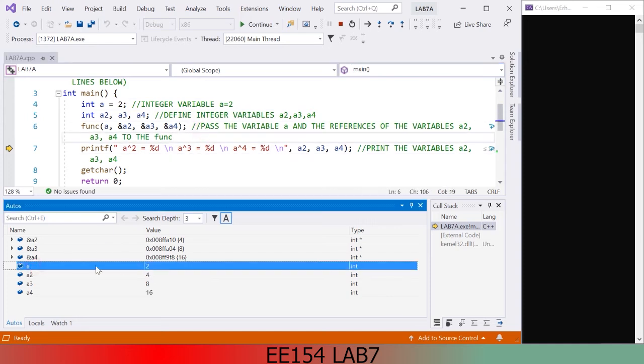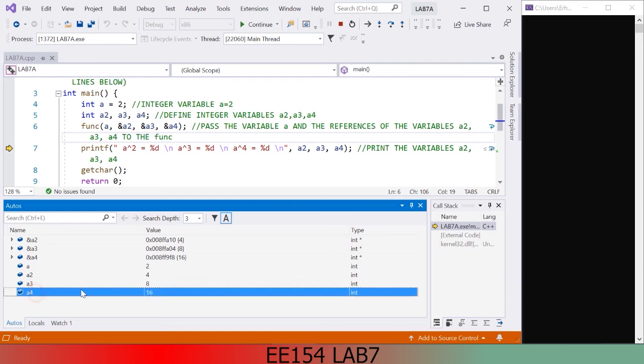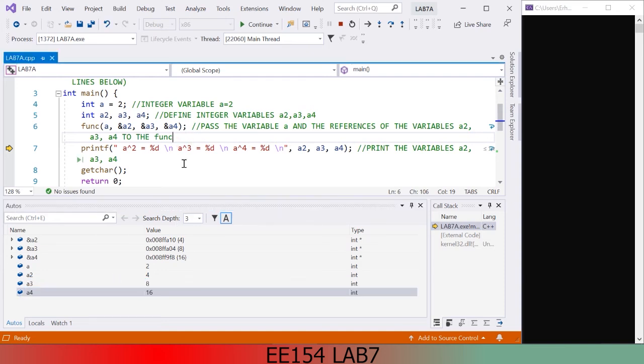a is equal to 2, a2 is equal to 4, a3 is equal to 8, and a4 is equal to 16. We return nothing. However, this function affected these variables. How? By reaching their memory addresses and manipulating them. So we sent one variable and returned 3 variables. And as you can see, the returned variables.